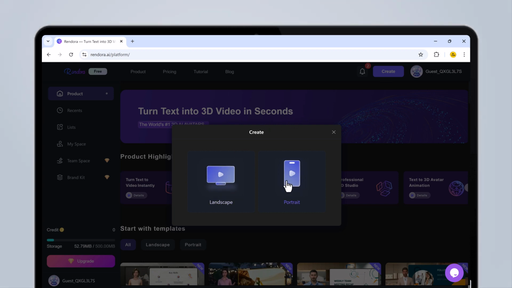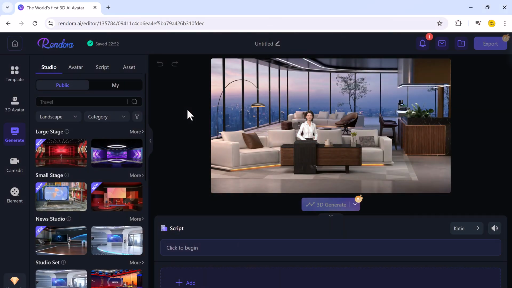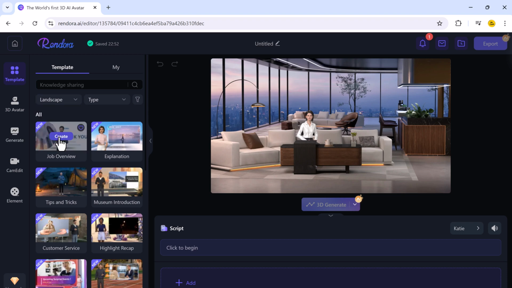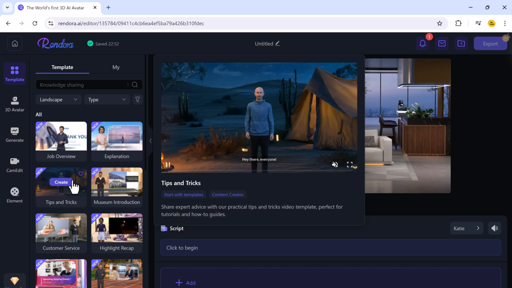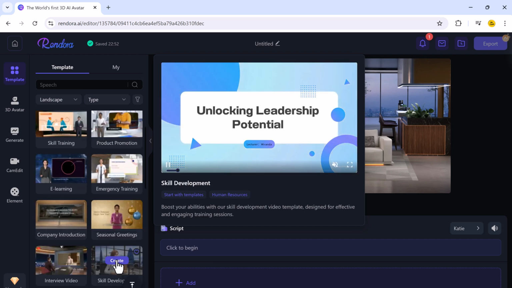Choose the landscape mode or portrait. I will go with landscape. Here you can see they have different templates. You can choose any template to make a video. But if you don't want to use one of these simplified templates, you can create your whole video step by step.